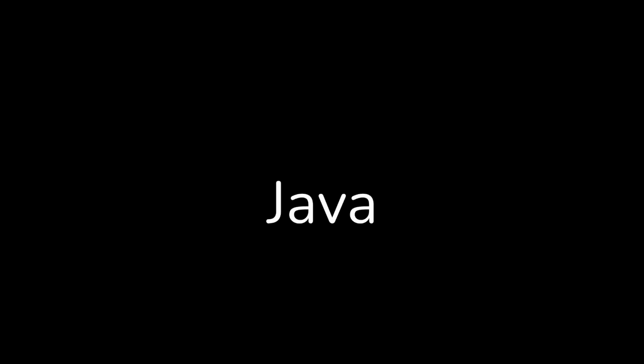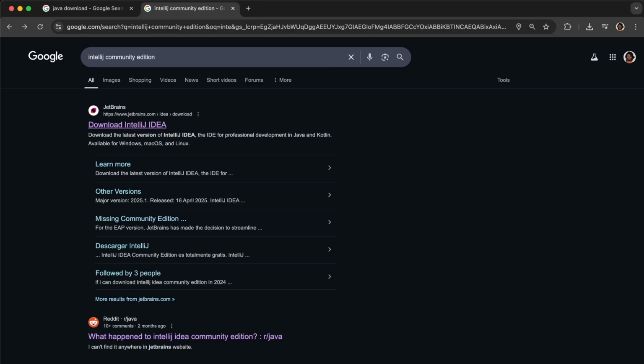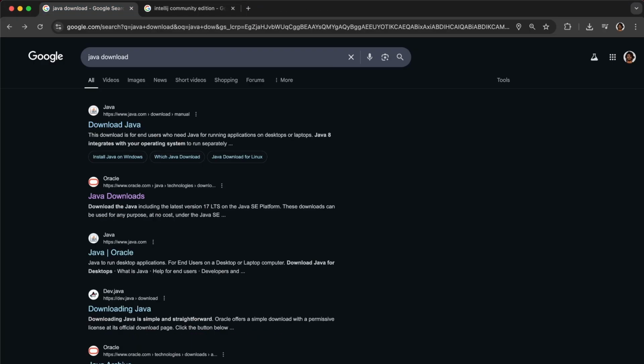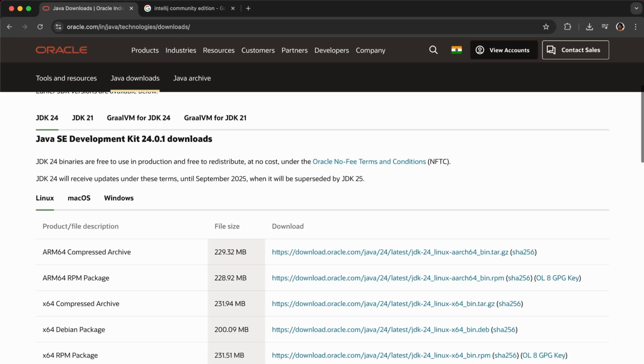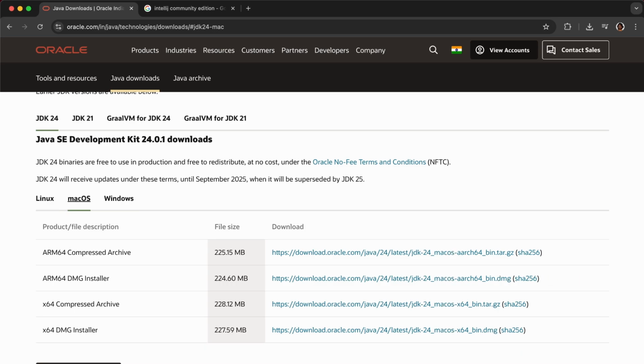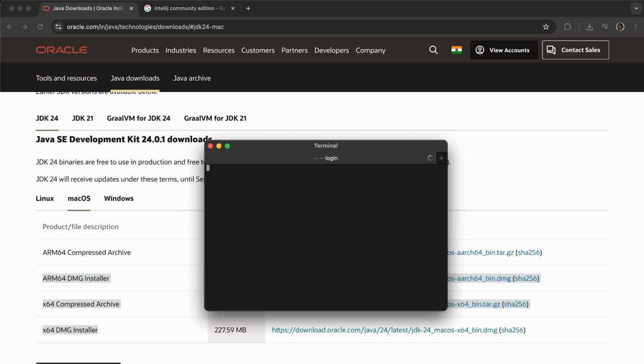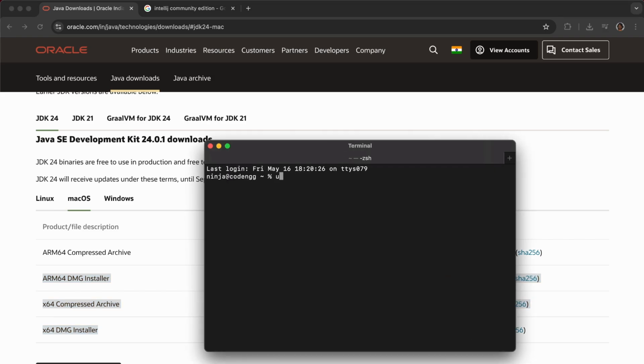So let's begin with downloading JDK. So I have the tab opened. Just type Java download in Google and go to this Oracle link. Choose your operating system. I'm on Mac OS. You need to know the system architecture. So on Mac OS, you can do that by typing uname -a and it will give you the architecture of your system.